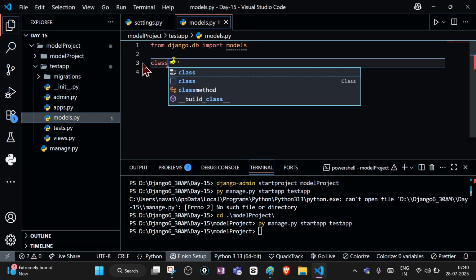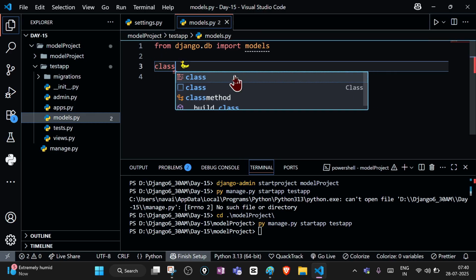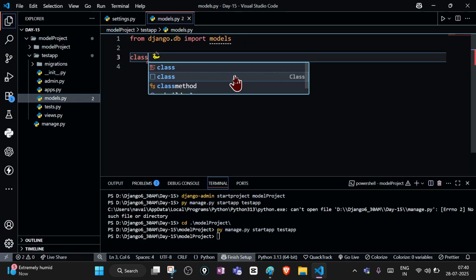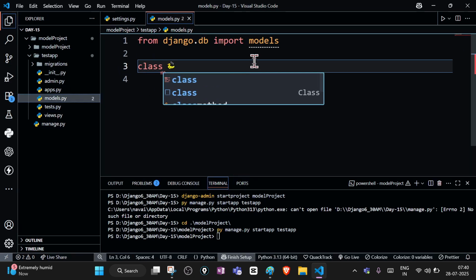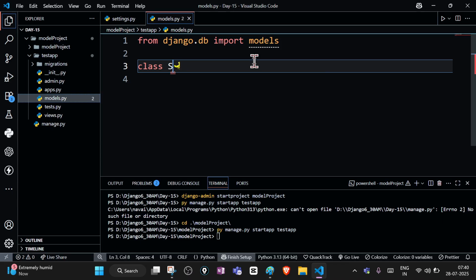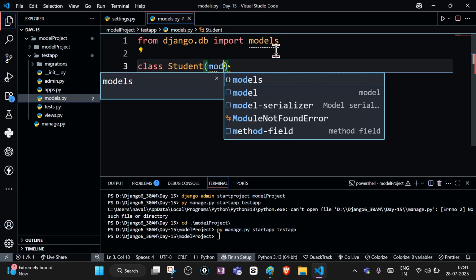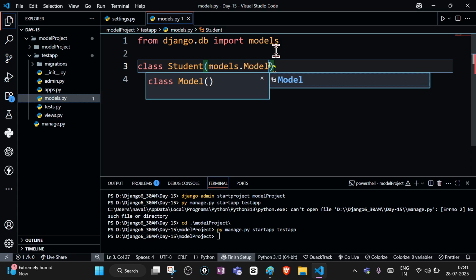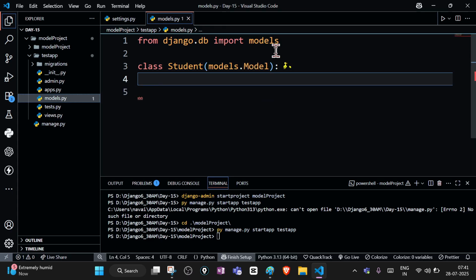What is the code we need to write? We will write the class keyword. After writing the class keyword, we write the class name. The class name is nothing but the model name. Always write the class name with a capital letter, and it should inherit from models.Model. And how many fields do we want to create? We want to create roll number and name.